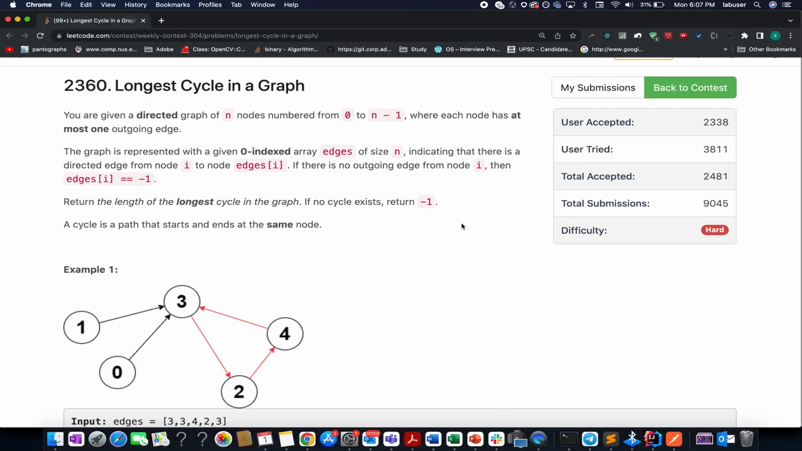My name is Sanjay. Today I am working as technical architect at Adobe, and here I present solutions to weekly contest 3 or 4. The problem that I have chosen is longest cycle in a graph.